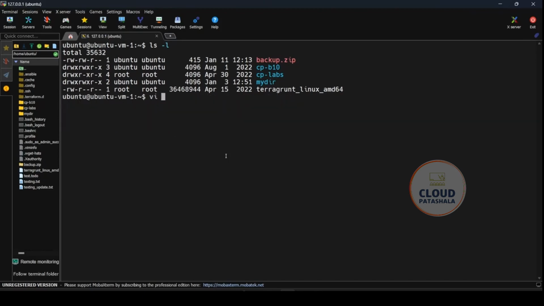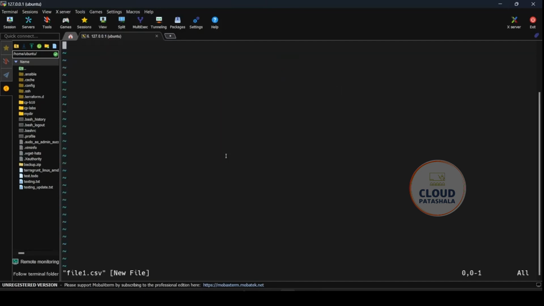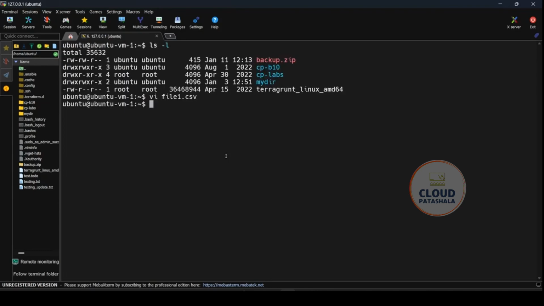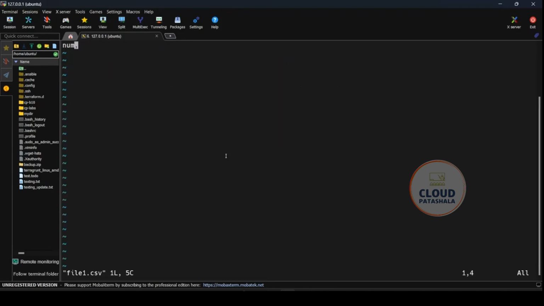I'll first be entering a normal file, so that is file1.csv, let's say a CSV file, and we would quickly put some numbers into it. So let's say I'll go into the insert mode. Let me see if I'm able to save this or not, or else I would have to use the sudo privileges on it.